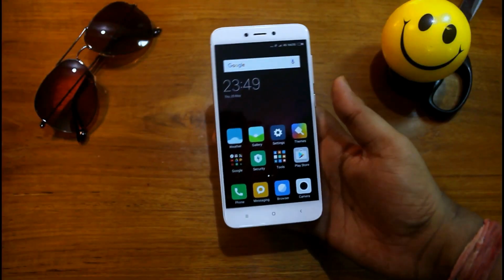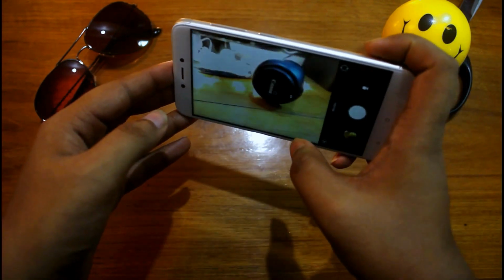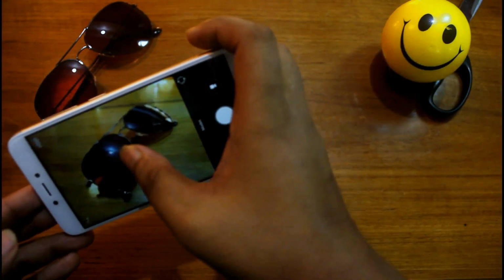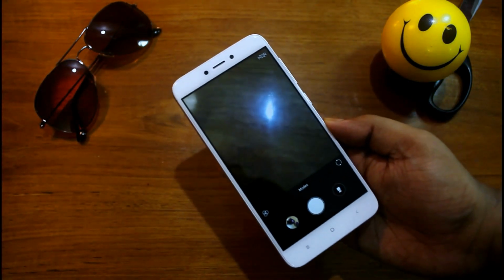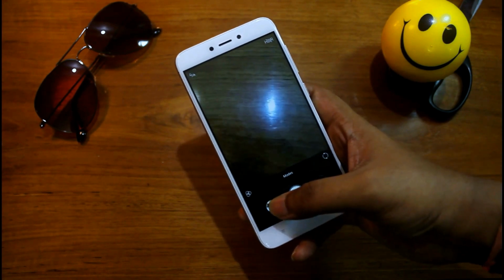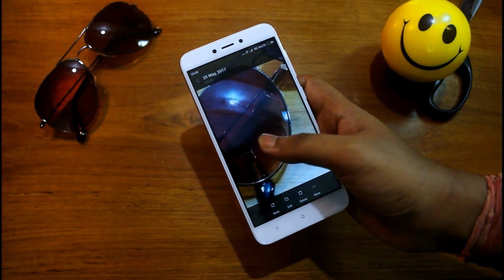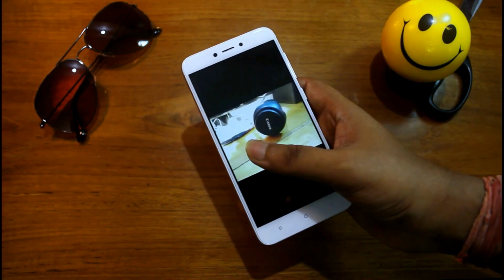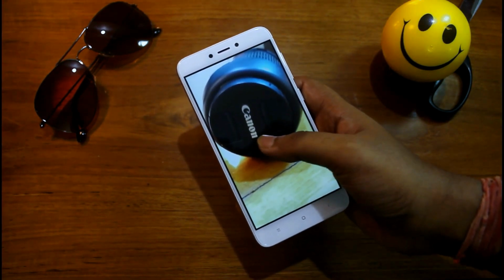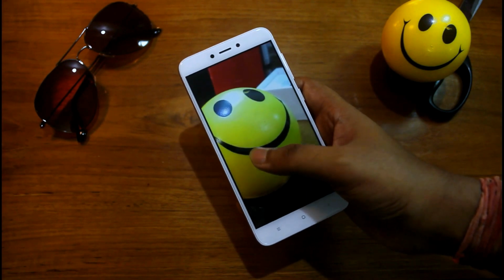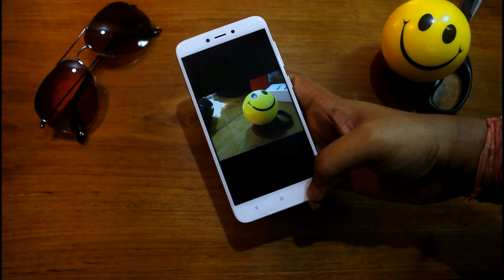Okay, now let's check the camera. The shutter speed is okay, but in low light the focusing takes little bit time. Let's check the snaps. Yeah, the details is good, but not as good as expected. This shot came little bit blurry, and this shot is okay. I'll make a separate video on camera segment and I'll upload that within few days.